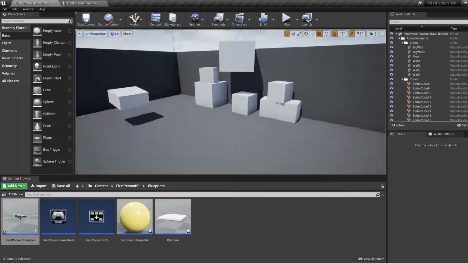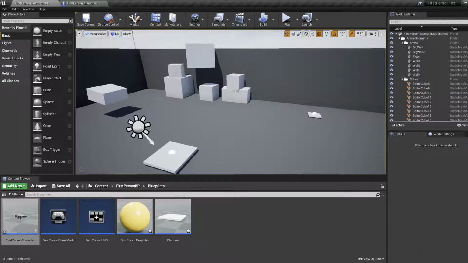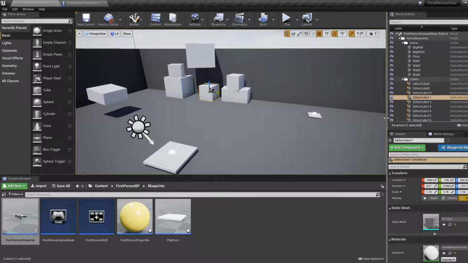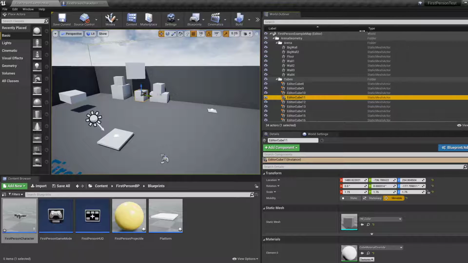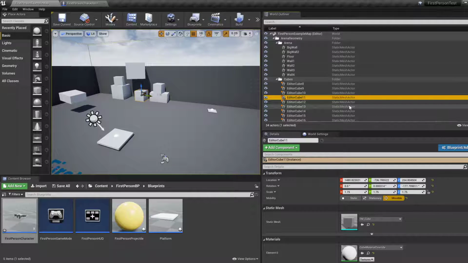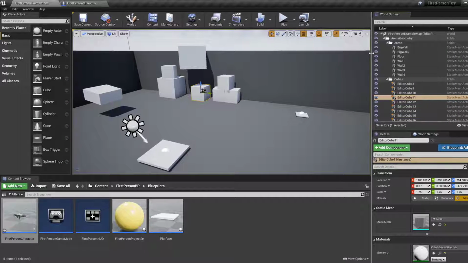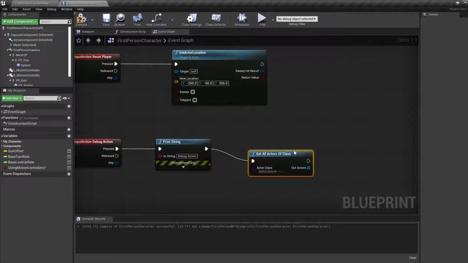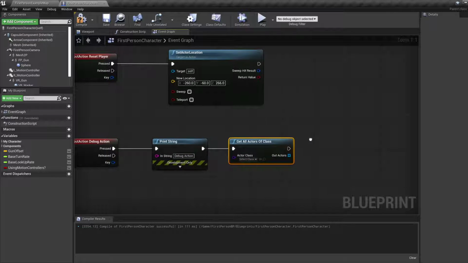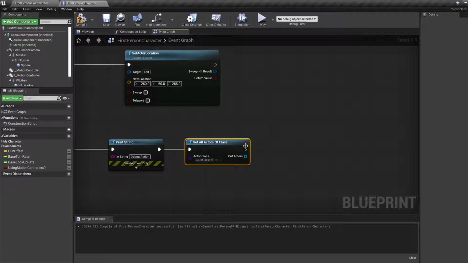So what I'm thinking is, because these are editor cubes, and if you look at them in the world outliner window, you can see their type, which is static mesh actor. The arena stuff is also of type static mesh actor. So if I get all actors of that specific class and destroy all of them, we're basically destroying the entire level. But let's try that anyway.